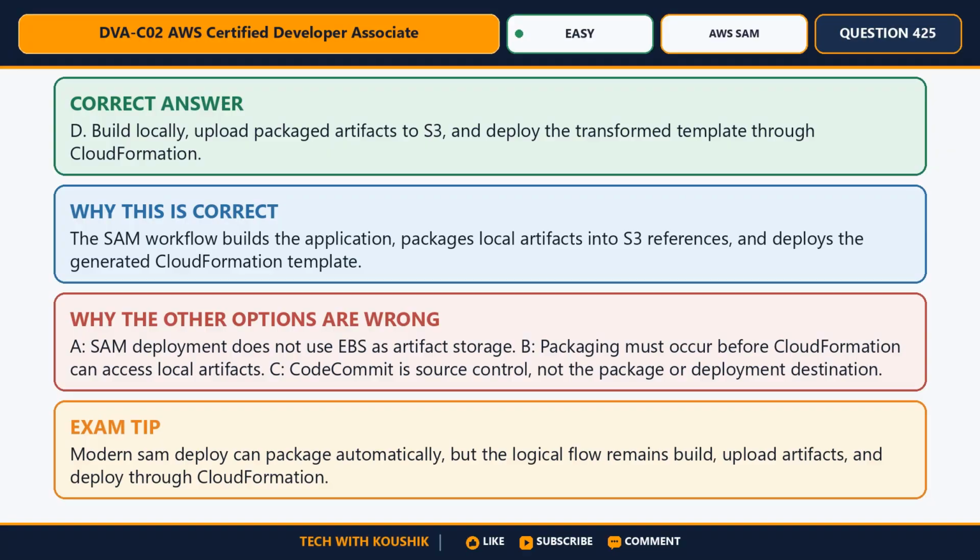The correct answer is D. Build locally, upload packaged artifacts to S3, and deploy the transformed template through CloudFormation. Here is why. The SAM workflow builds the application, packages local artifacts into S3 references, and deploys the generated CloudFormation template. Why are the other options not correct?